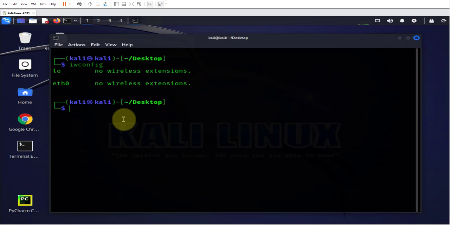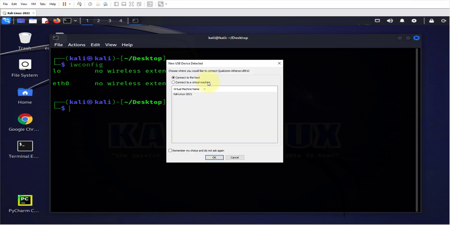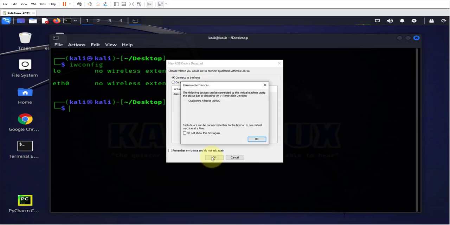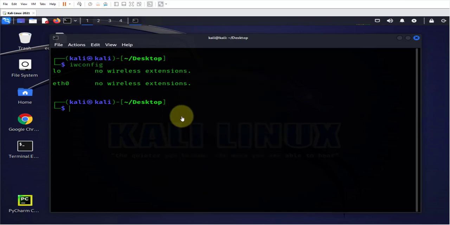Now I have an external USB based wireless adapter. I'm running a virtual machine, so I'll plug the adapter into my host machine, which is a Windows PC, and you see a window popped up here. It's asking if I want to connect to the host or to the virtual machine. Let me connect it to the host. Click OK.